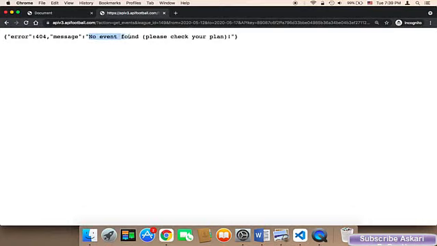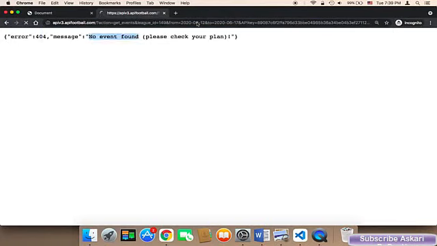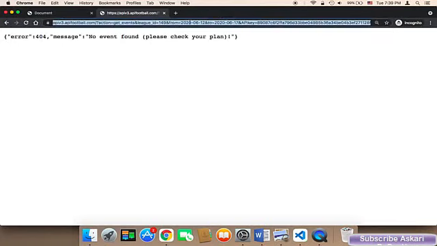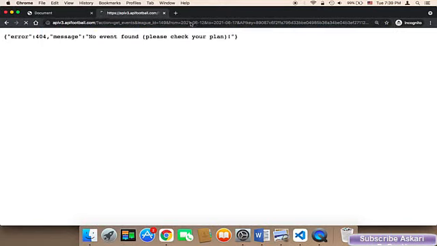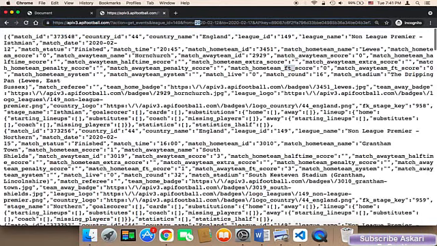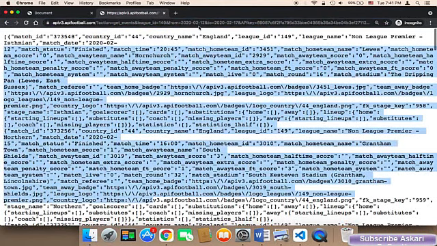So here, as you can see, no event found. So we need to keep changing the date until we find matches. Unfortunately, I'm not familiar with this league, so I don't really know when these matches have been played. So let me try this date, for example. So I have found this date. On this date, many matches have been played during this period. So this is the date.